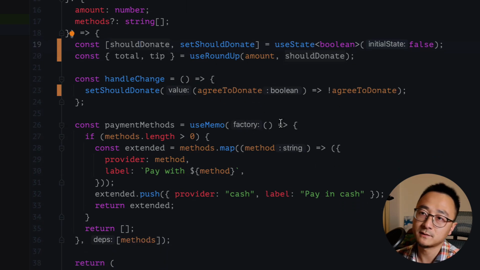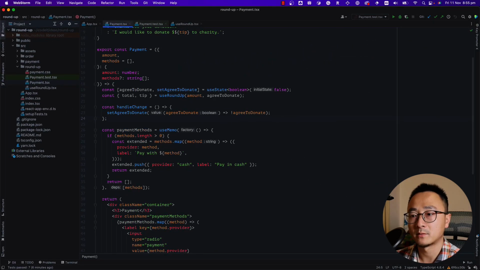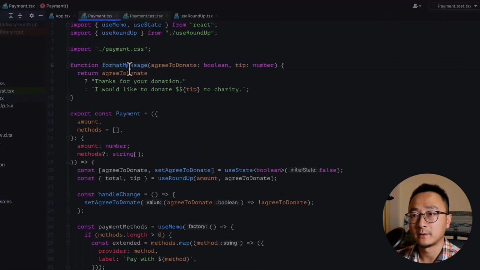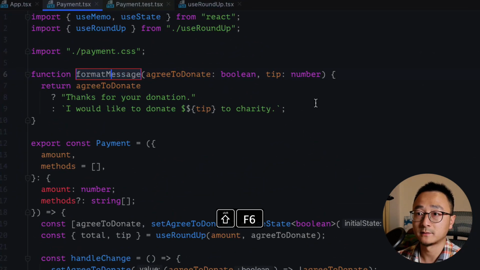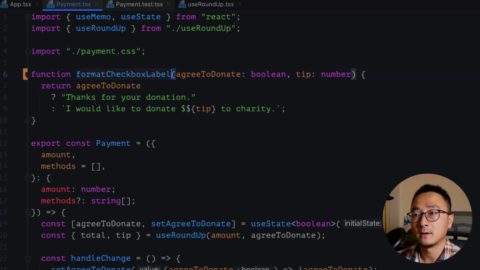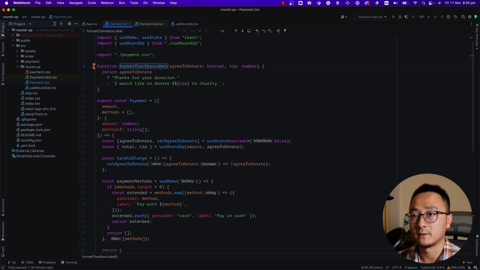But I think agree to donate is a better name, so I will change it back just for demonstration purposes. And it works for functions too. I don't want to call it message, maybe call it checkbox label, and it's updating both places, the calling place and the function itself.